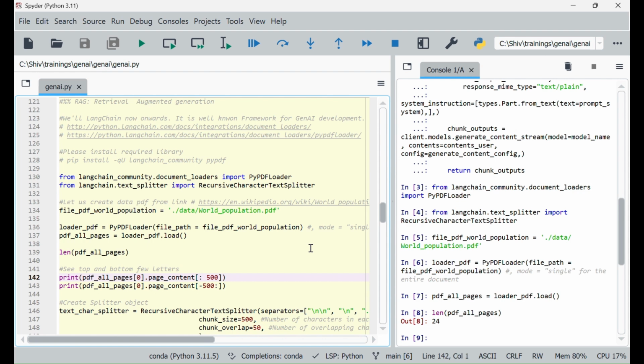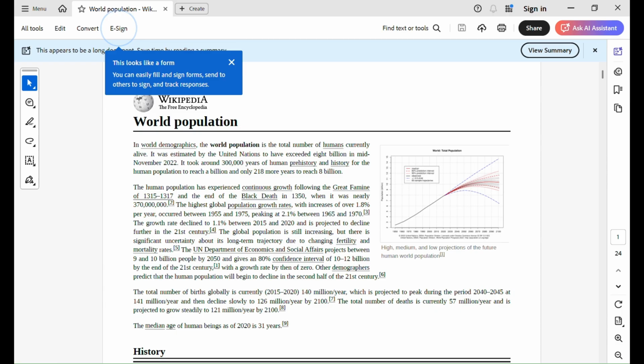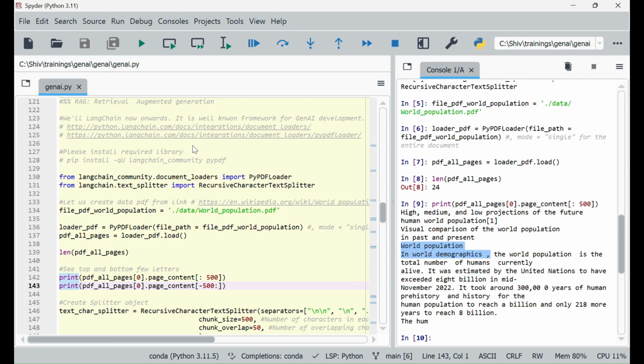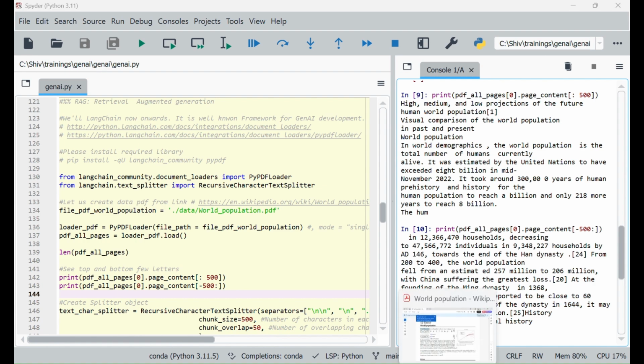If you want to see the content, you must see your data first. This is the basics of data science. I have taken the very first 500 characters of the first page. If you see, it is starting with world demographics. Okay. Now let us see the last 500 characters of this document. It has something like 1644, 150 million. So let us go and see.